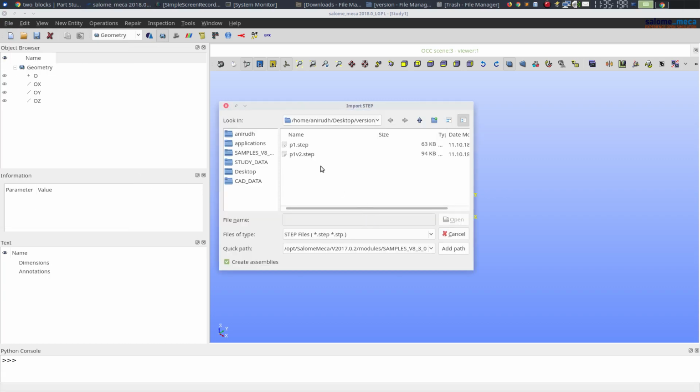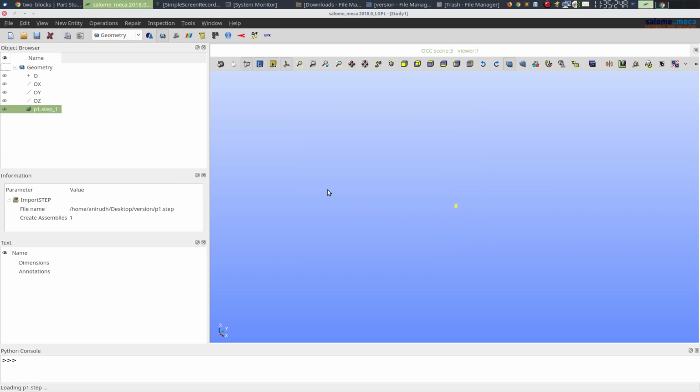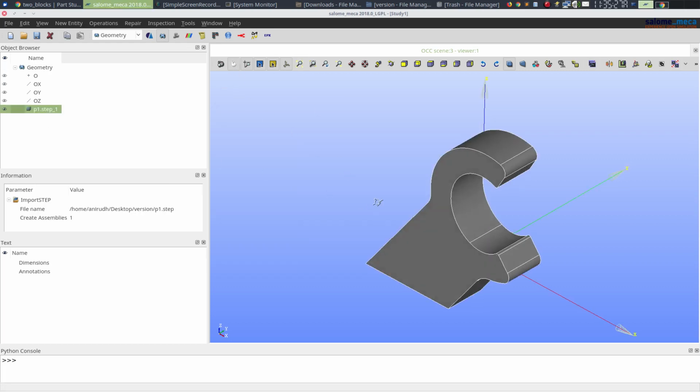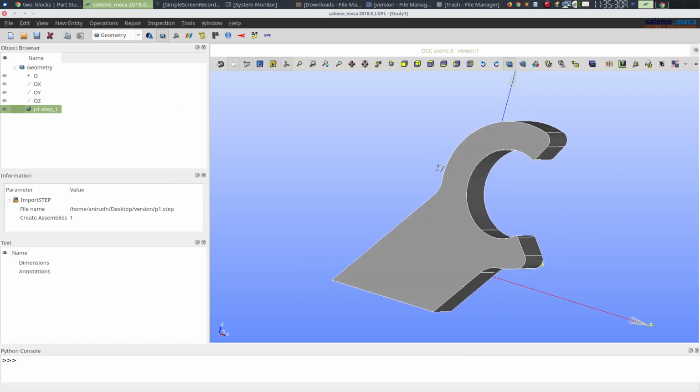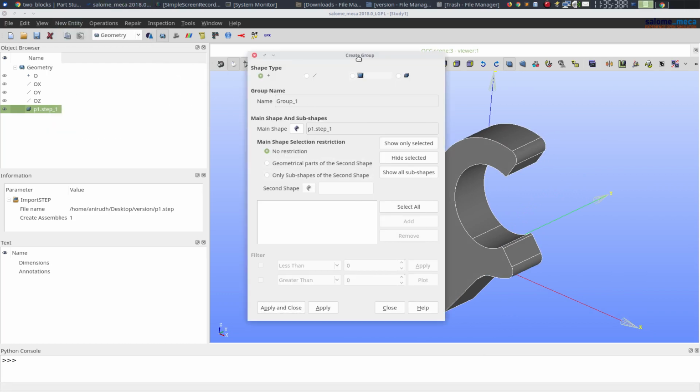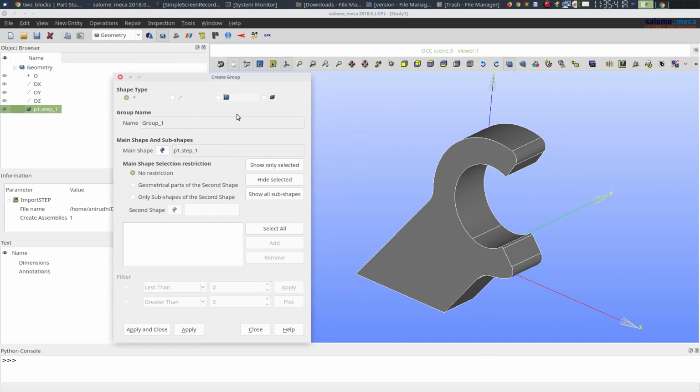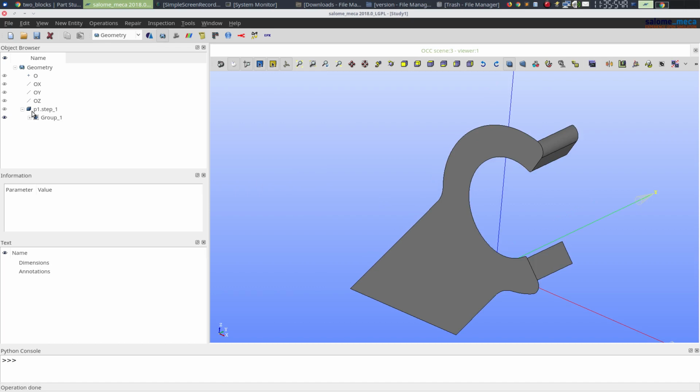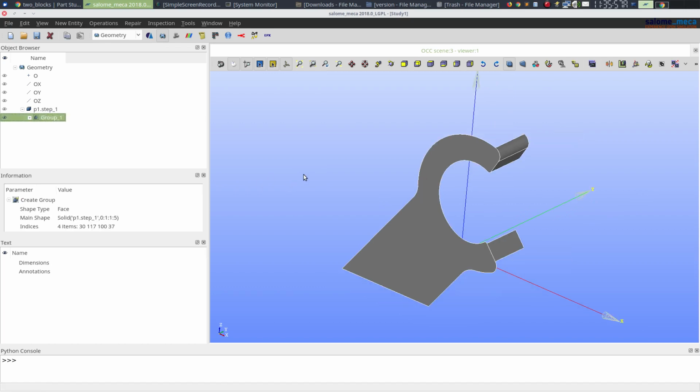Let's first import my initial version, that is p1.step. So that is the snap hook I'm working on. This is my first version, and let's just create some geometry over it. I'm going to create a group and then select my faces. I'm going to select these three faces over here. Let's add this one as well. This is my part file and my group.